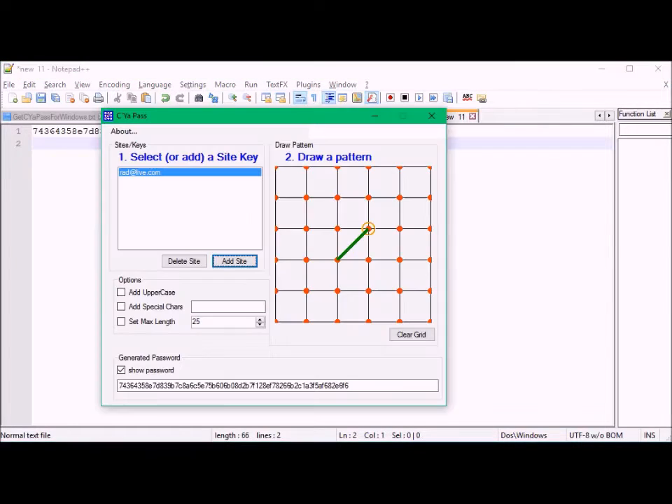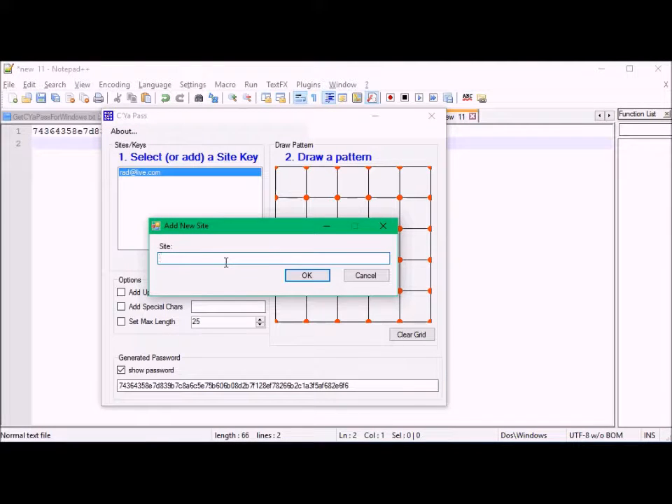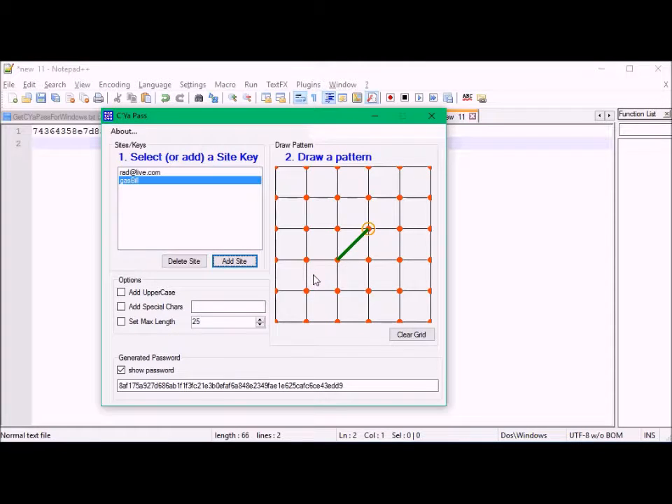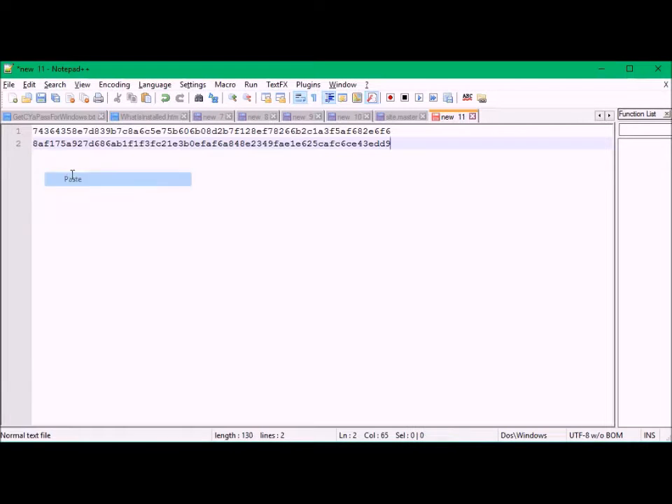Now here's the beauty. Let's say you're working along and you're like, oh, I need to sign into my gas bill site. Okay, gas bill. Okay, add that, and you've got a new password already. So if you were to switch over there and paste, it's already in there. That's how it makes it very easy to use multiple sites.